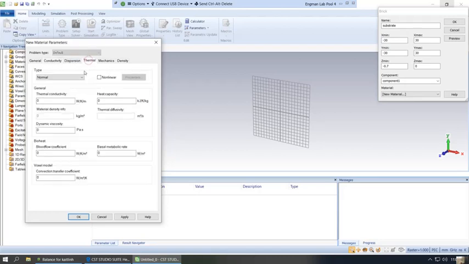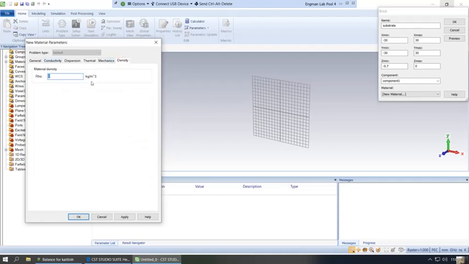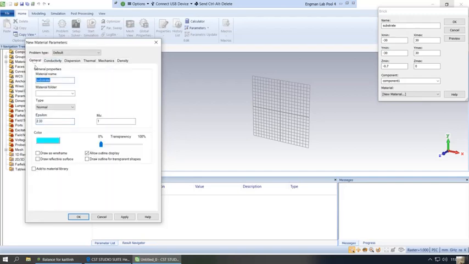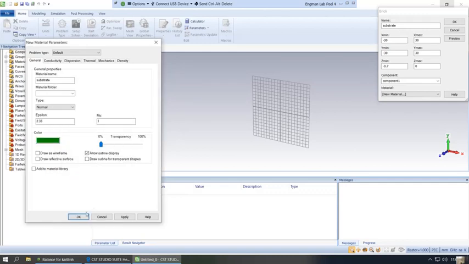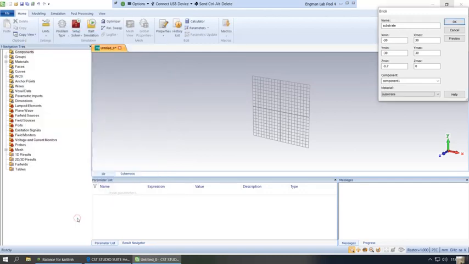And then this is not a thermal simulation, so we don't need to fill out any thermal properties. But if we were doing a coupled simulation or any kind of multi-physics simulation, we would need to fill out those values or we would get an error. The last thing I'm going to do is change that color slightly. All right, so we have substrate.